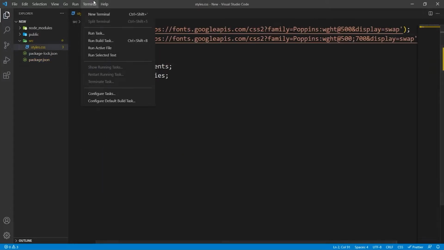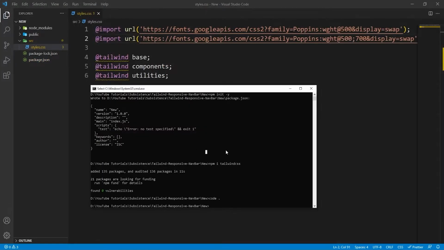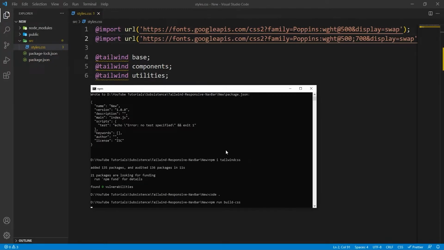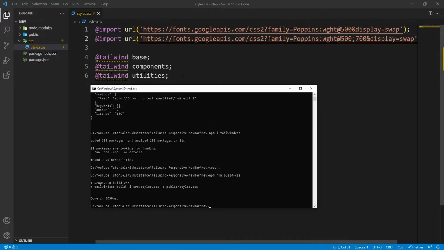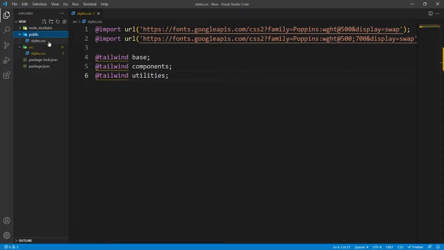Okay, now we'll use this terminal. We'll say npm run build CSS, so we'll run the script that we literally just created. Okay, once we've run the script, we should now have this styles.css file here. I won't open it just because it's over 1 million lines of code and it kind of bogs down my computer, but as you can see it is there, and that is the file that contains the entire Tailwind framework.